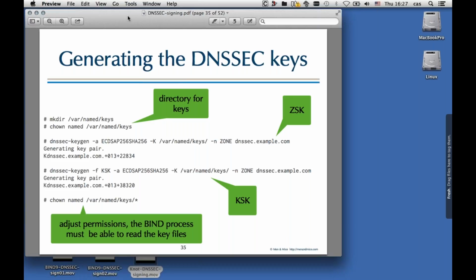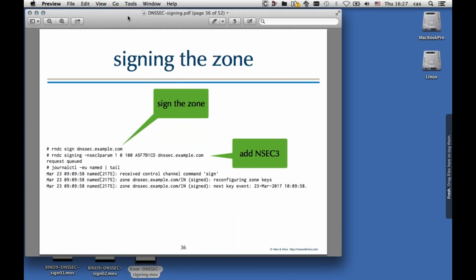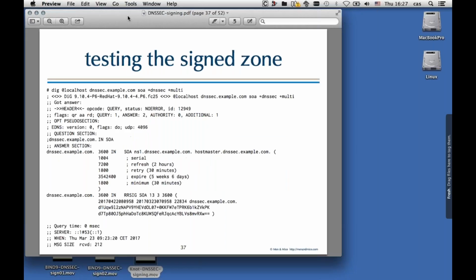And once the keys are in place and in the correct directory, we just need to sign the zone with rndc sign and the name of the zone. Then we enable NSEC3 with rndc signing -nsec3param. We give the parameters here. And after that, the zone is signed and everything is done. So that's easy.